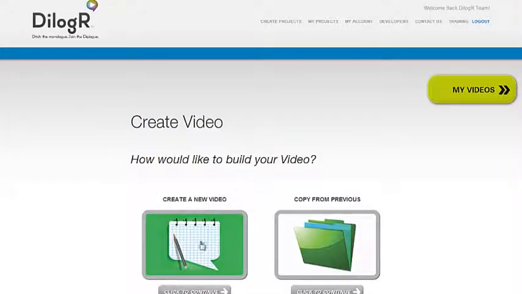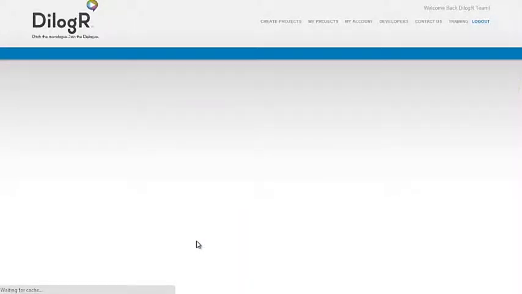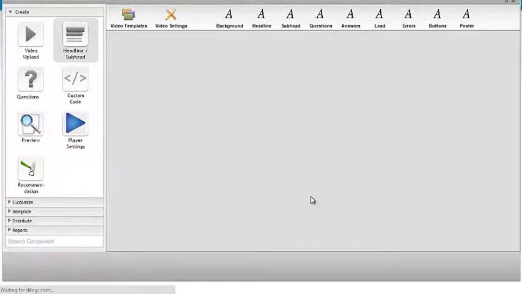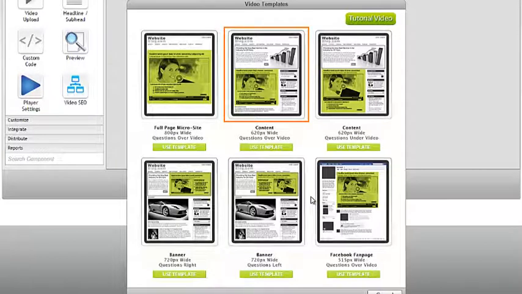and then I'm going to create a new video project rather than copying from previous. And we'll give this a project title, and we'll just call this Home Walkthrough. And then it's going to ask me to select a template. The templates basically are about what size I want this to start out as. Once I put this on my page, I can adjust the size to any size that I want. So I'm going to go ahead and just use this default, which is 620 pixels wide, as a starting point.